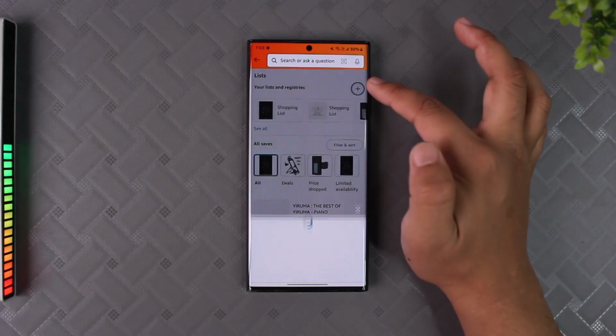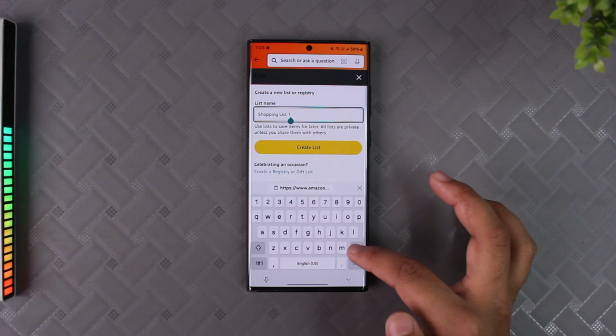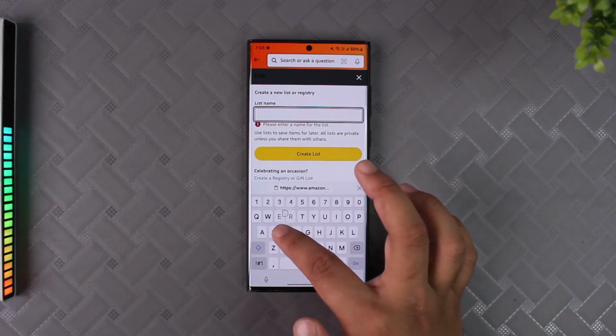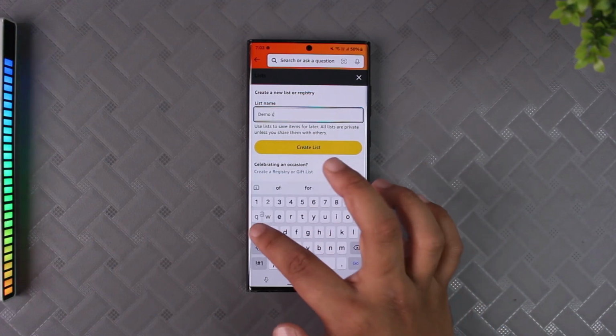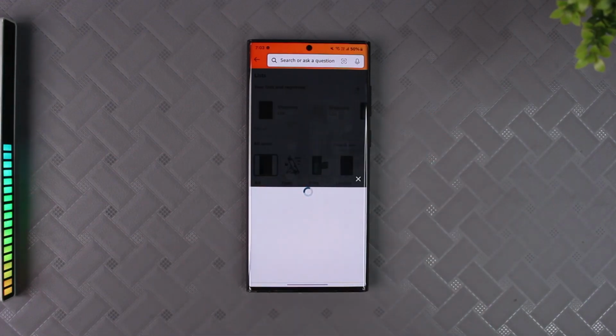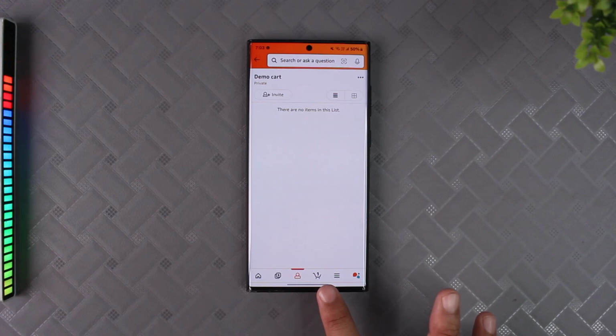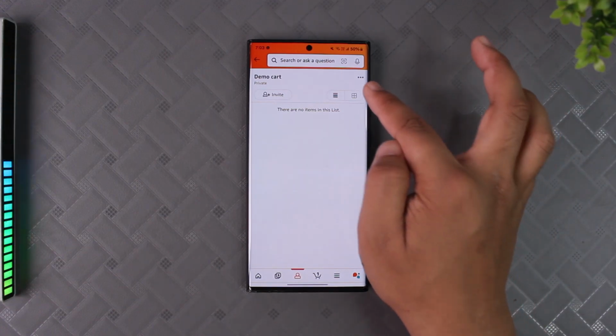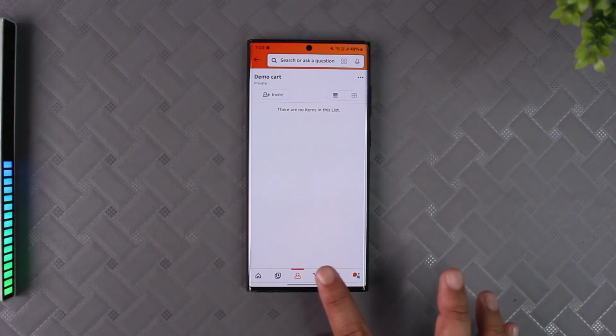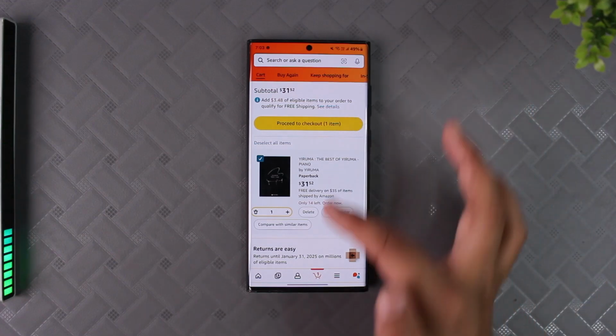So we will tap the plus icon here, and we can simply give a name to this list. So let's say I want to give this demo cart as a name. I can tap on create list. Now I've created this list. I simply want to share the products from cart to this list first, then I can actually share the list. Do not worry, the items will not be completely removed from your cart.